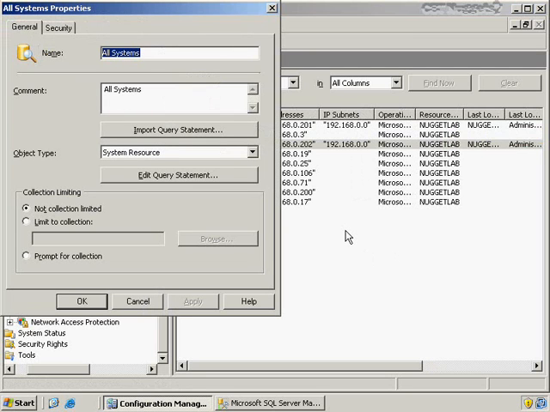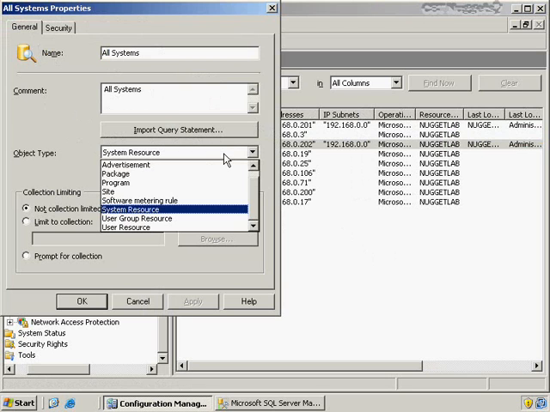All of this is being populated because we've configured the query to show us those elements. If I choose the properties of a query, you'll see a new screen pop up that shows me the name of the query and any comments associated with that query. Then we can either import a query statement or edit that existing query statement. Because we're trying to pull systems, we're trying to pull computers, you'll see that our object type is related to the system resource in this case.